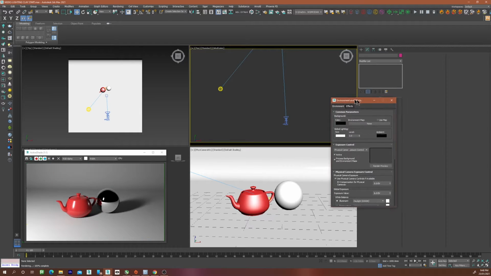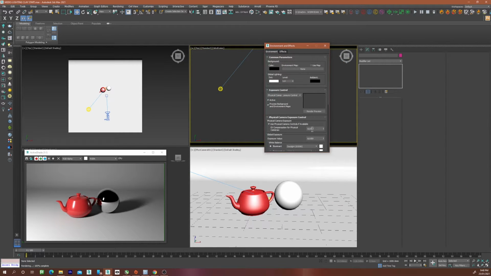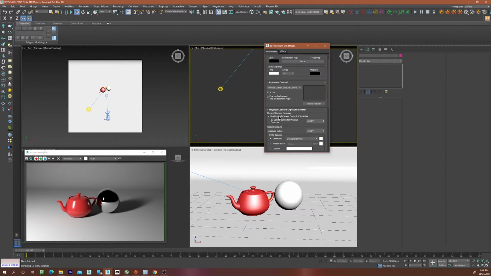Okay. So the default value here is the physical camera exposure control. This is checked if you want to control the exposure per camera. If you want to control the exposure globally, you have to either increase the exposure value or exposure compensation, just like your DSLR exposure controls. So if you want to increase the current exposure by 1 stop, you add 1 stop increase here.